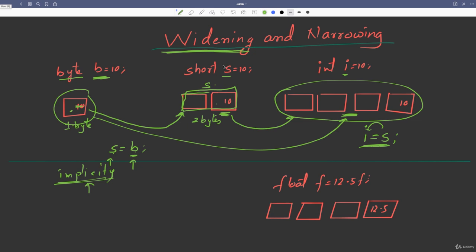One more point in widening, the data type should be compatible. Source and destination must be compatible. So byte is compatible with short as well as integer, right? They are compatible. And byte is smaller than integer. Either the source should be smaller or equal also. For equal also it works, all right? Or it is smaller than the destination. And they must be compatible. So 2 points. First point is size, okay? Other point is compatibility. So size and compatibility, these are the 2 important things.